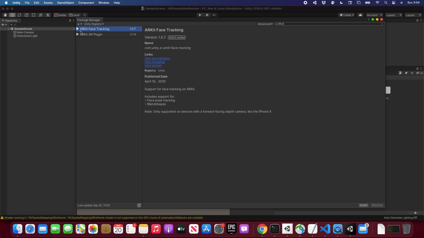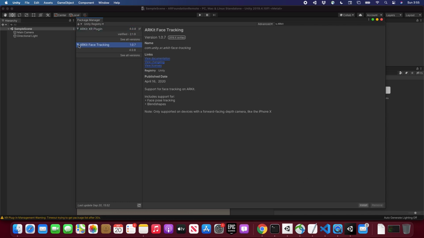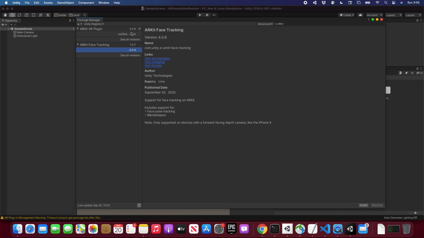And there's going to be two components for ARKit because we're going to do face tracking. We're also going to be installing the ARKit XR plugin. So let's go ahead and install this one first. All right, so it looks like that finished. Let's go ahead and do ARKit face tracking. Again, make sure that we align the versions 4.0.8 with the same version of the ARKit face tracking plugin.